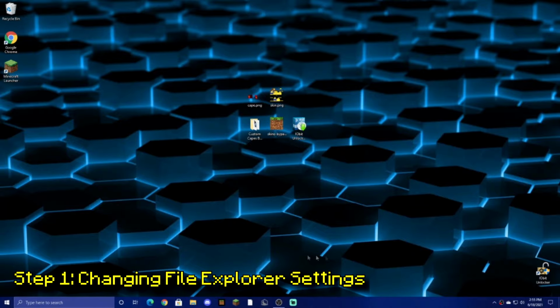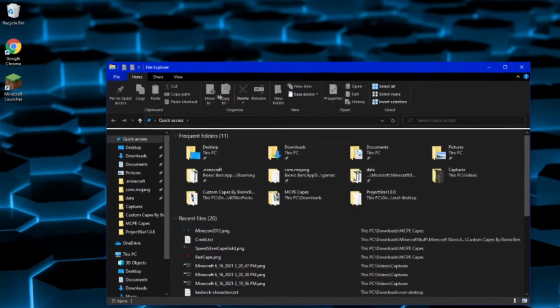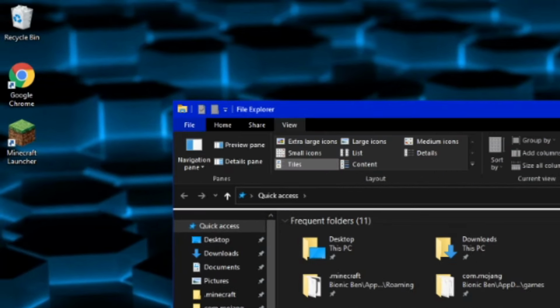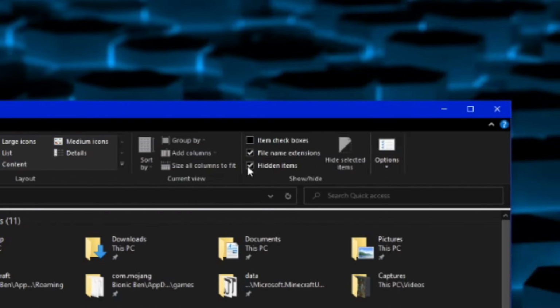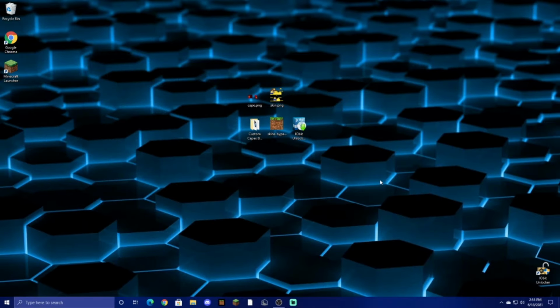First of all, before doing anything, you're going to want to open up your file explorer. Click the top where it says View, and then make sure both of these boxes here have check marks in them, or else these next steps will not work properly. Also make sure you are an administrator on your computer.